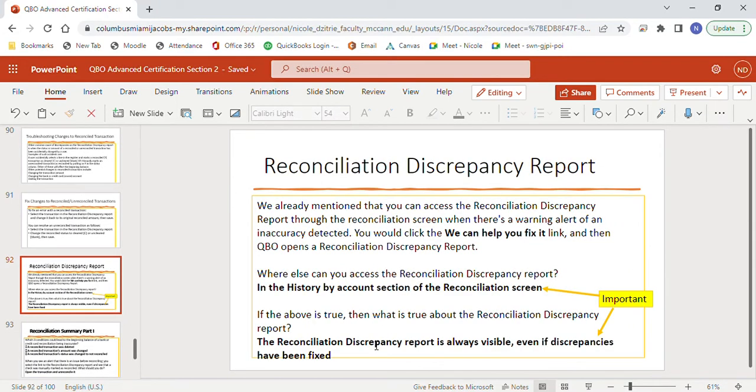We already mentioned that you can access the reconciliation discrepancy report through the reconciliation screen when you're starting, and then there's that warning alert, like, wait a minute, there's an inaccuracy detected, and then you would click that We Can Help You Fix It link, and it brings you to the reconciliation report. That's what we spoke about earlier. But how else can you? And I see both of these are important, so make sure you have them in your notes.